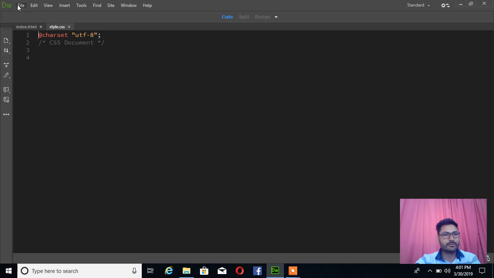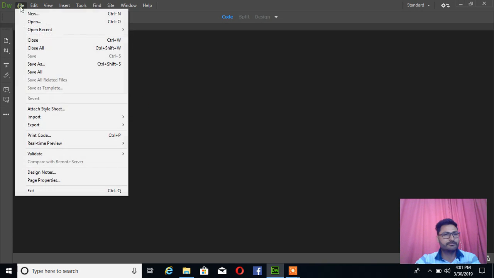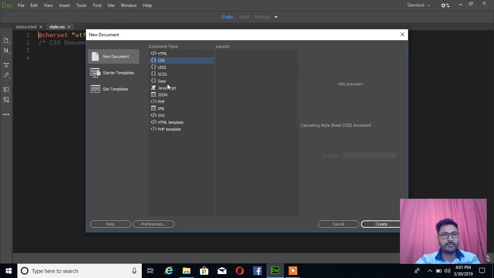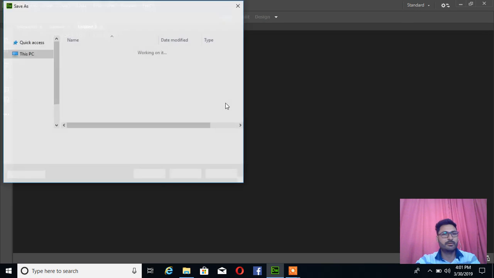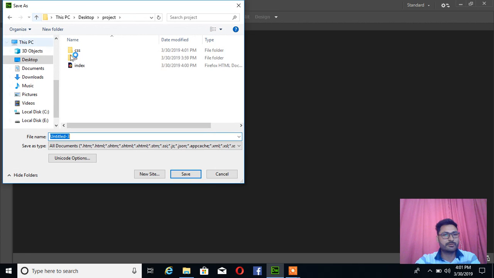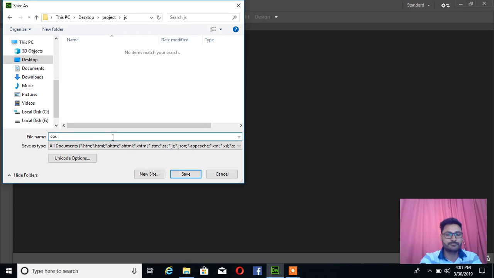Now create a new JavaScript file. Save this file to JavaScript folder. Give a name to this file, custom.js. Give any name you wish, but I give custom.js.